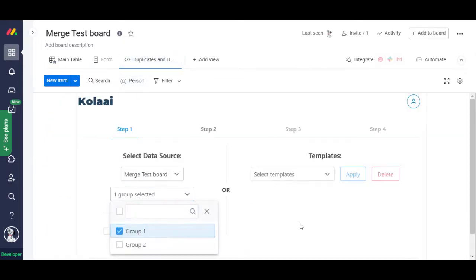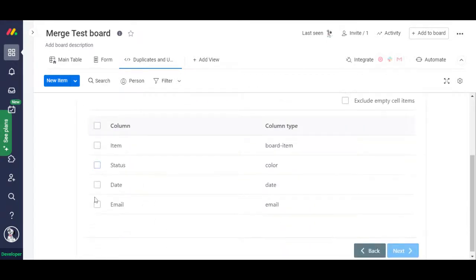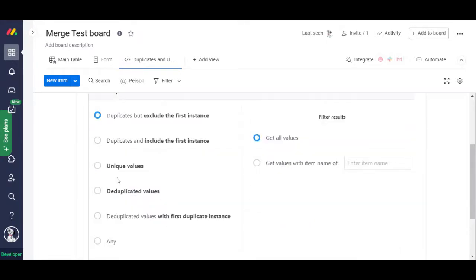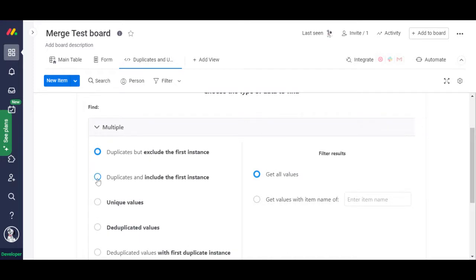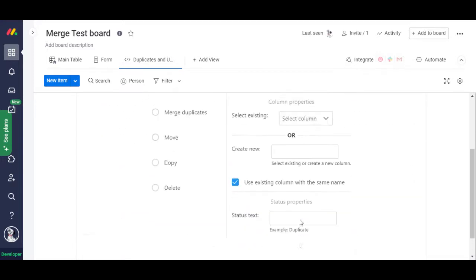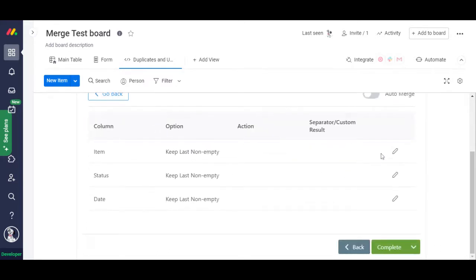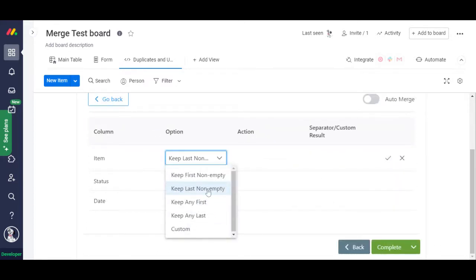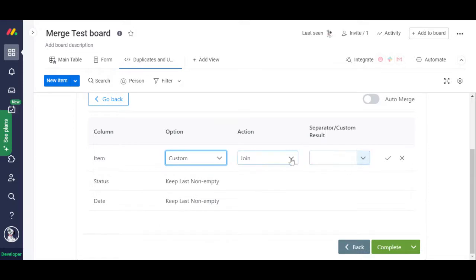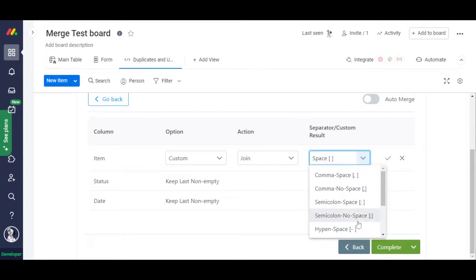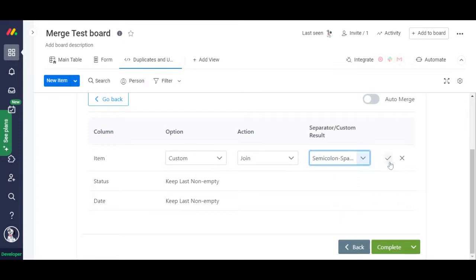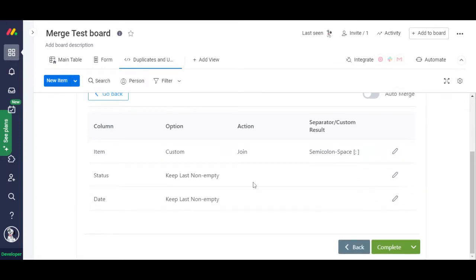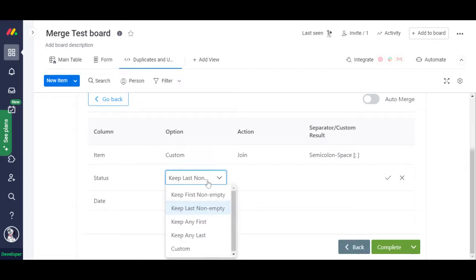Now let's select our group. Go to next. Select our email because we'll be using the duplicate emails to merge them into one. Select this. Go to next. Select merge duplicate. And then the item. This time let's say we want to choose custom. We can write a new item here, or we can just join them. So let's say we join with a semicolon and a space this time. So we save it, and then with the status, we can just keep the last one that is not empty.